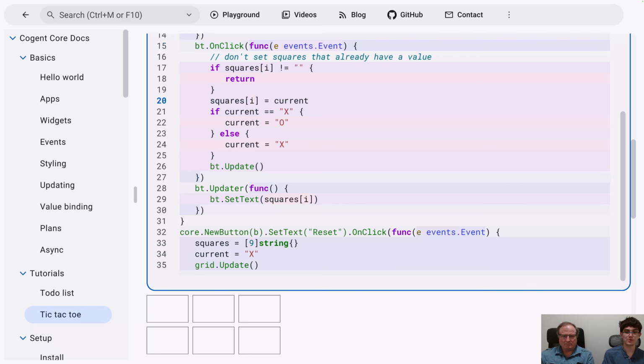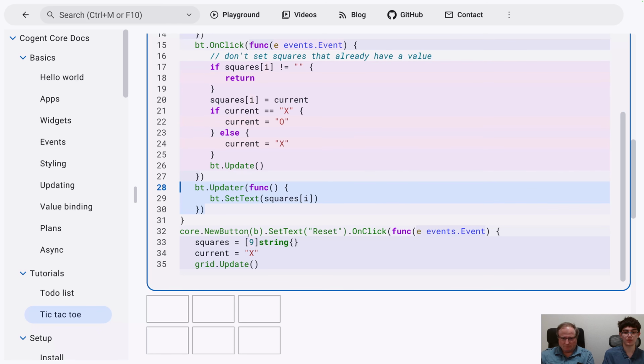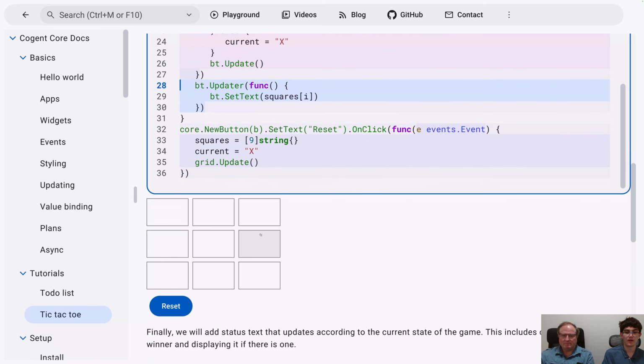And then otherwise, you set the square to the next value, either X or O, and then you alternate it so that the next one is the opposite of the one you just did. And then you update the button accordingly, and you can see again that we're using an updater here to set the text of the button and neatly encapsulate that logic on the button. And then also down here you can see that we're adding a reset button, which just resets the state of the game to the original state.